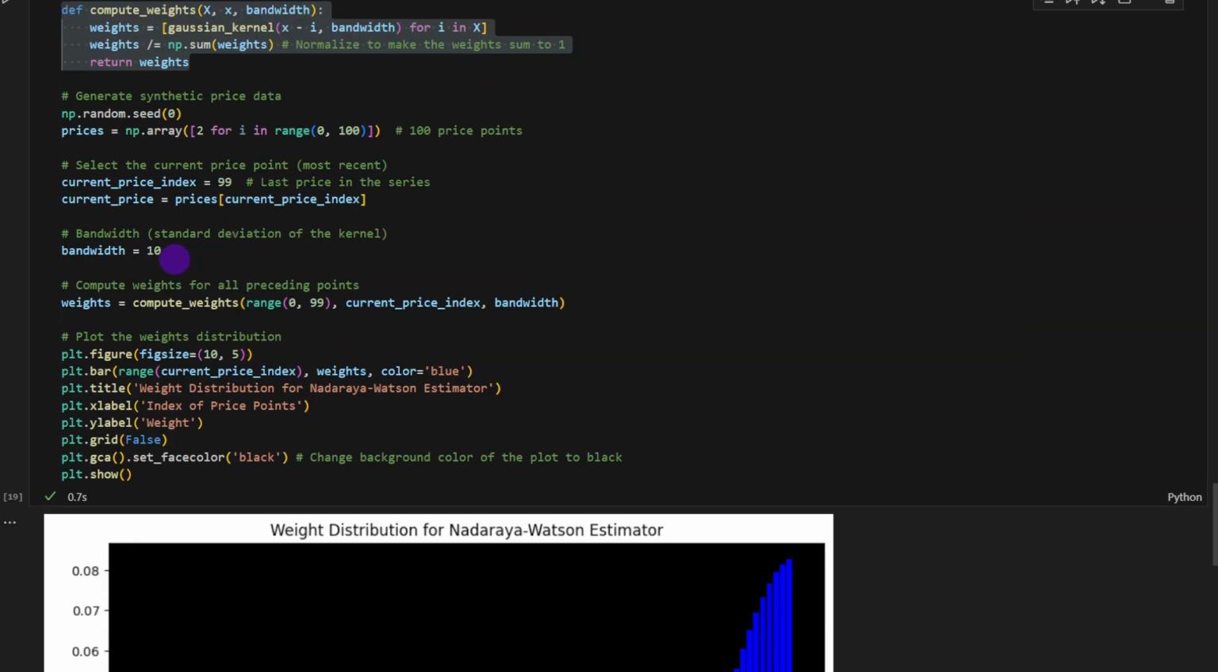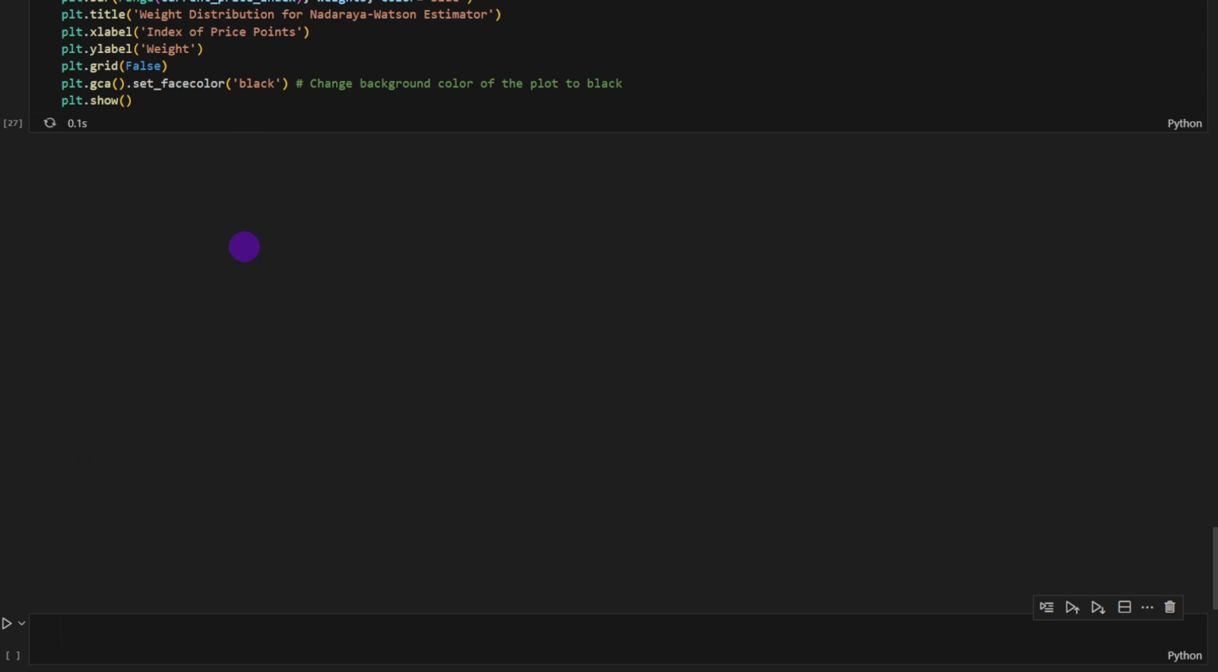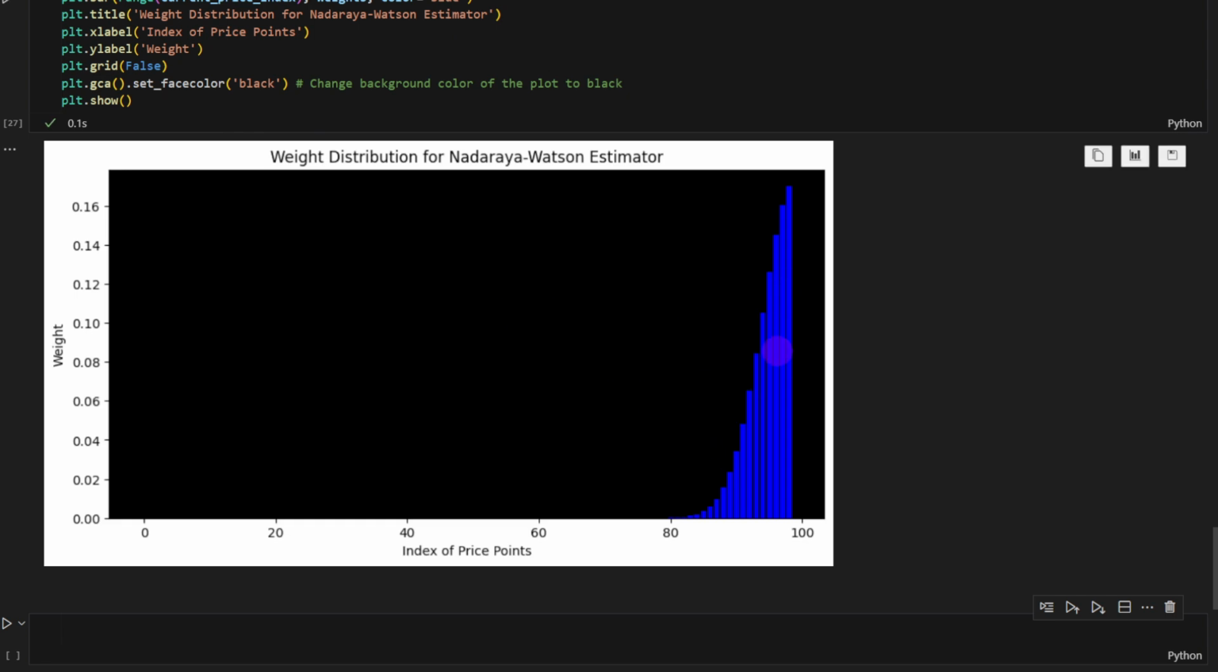And we can change some parameters. So the bandwidth, for example, instead of this, we can put 5. We can see how it influences the weights and the decreasing slope of the weights distribution.